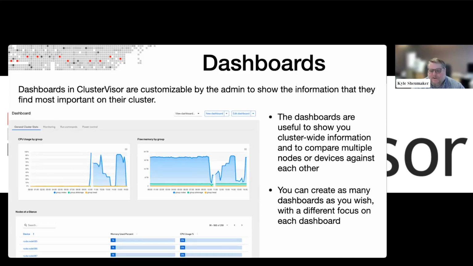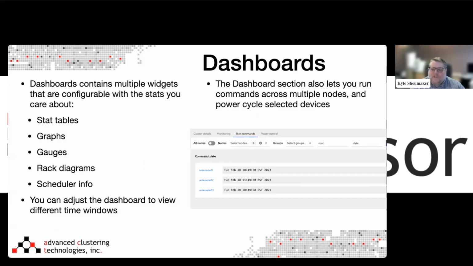So you can have dashboards that are for the cluster, and then you can also have dashboards at a device level. So if you wanted to see certain stats when you're looking at your storage node, you can highlight those stats differently from the stats that you would want to see on a compute node, for example. So we have these ideas of widgets that you add to your dashboard. So we have tables, graphs, gauges, rack diagrams, and scheduler info. So on these dashboards, you can customize it by adding a table of whatever data is important or graphs and gauges. So you can really customize that look and feel however you want.